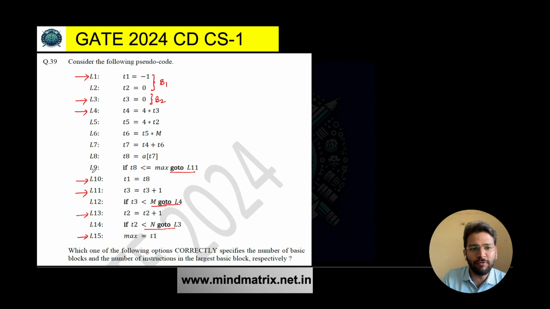Then from L4 to L9 is also a basic block, let's say B3. Then L10 by itself is a basic block, B4. Then from L11 to L12, B5, again a basic block. Then from L13 to L14, one more basic block, B6. And the final one, L15, is also forming a basic block, let's say B7. So how many basic blocks are there? Total 7 basic blocks are there in this pseudocode.